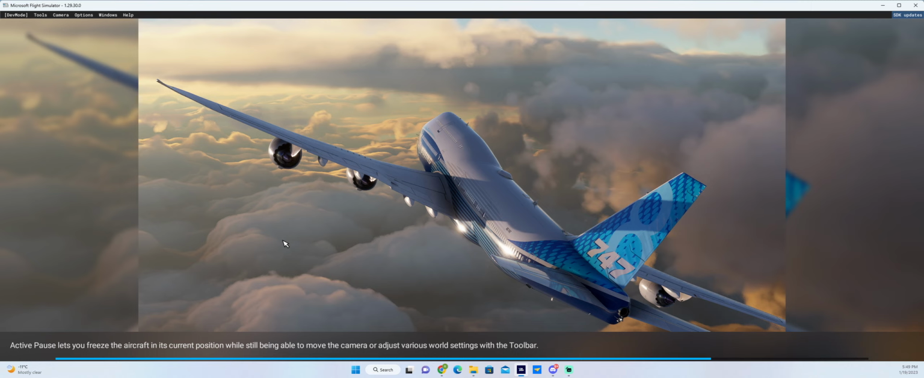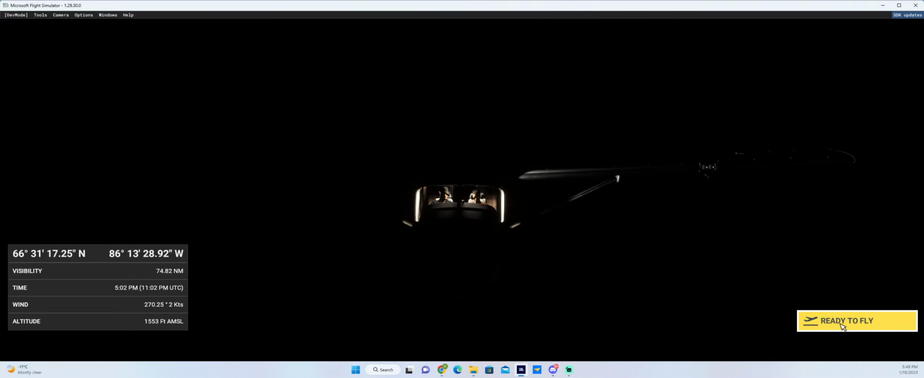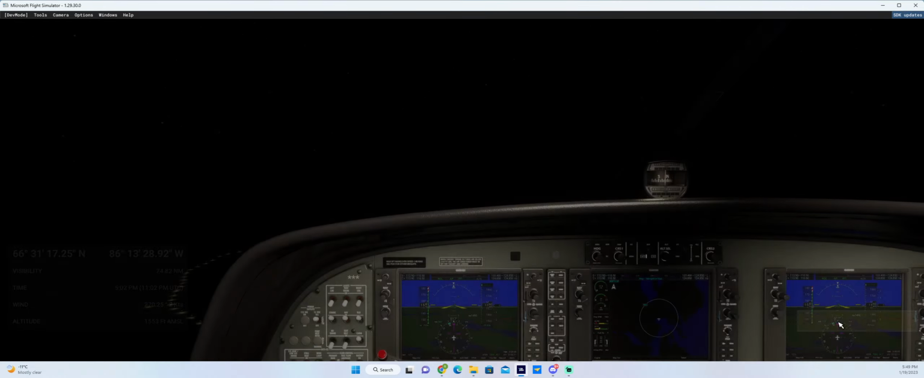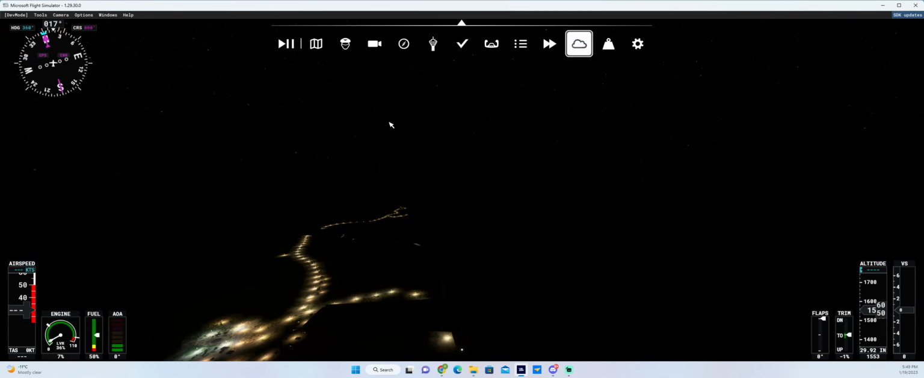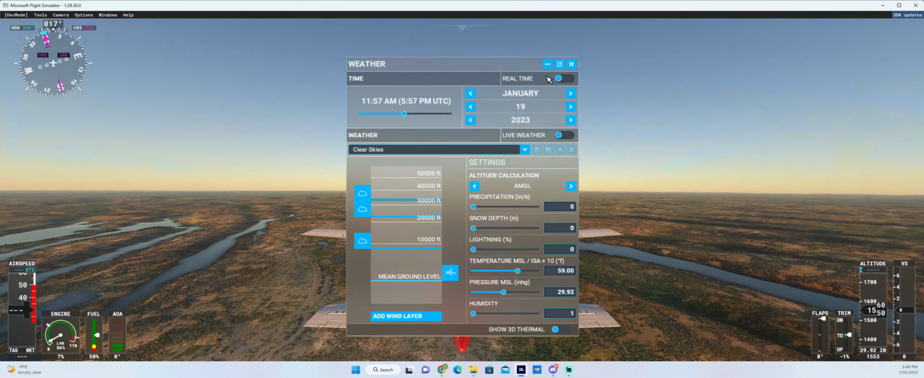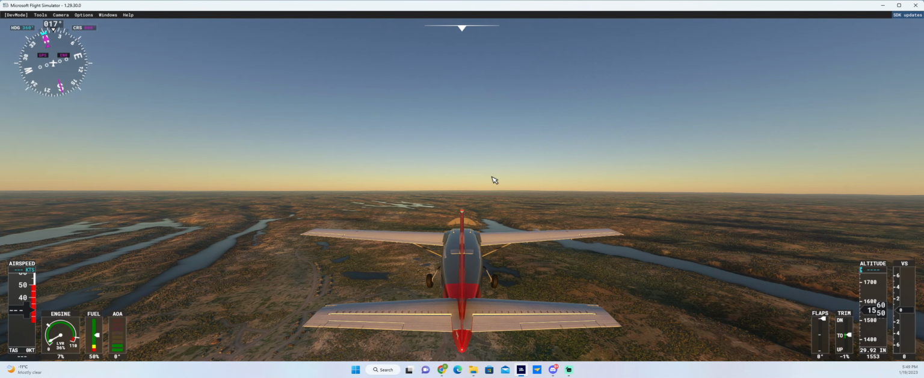Once we get in there, we're going to see the fly now button. We're going to press the Y key right after we're ready to fly. So get ready for the Y key. That's the slew mode. So ready to fly, hit slew. I'm going to go up in here and change the daytime to daytime, that is.